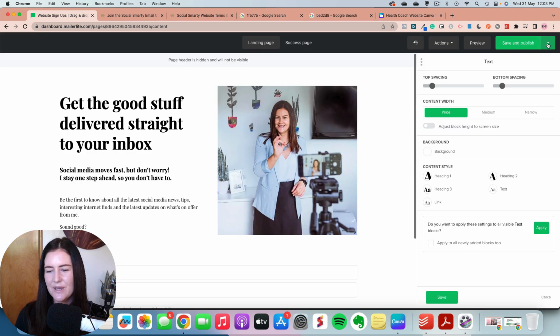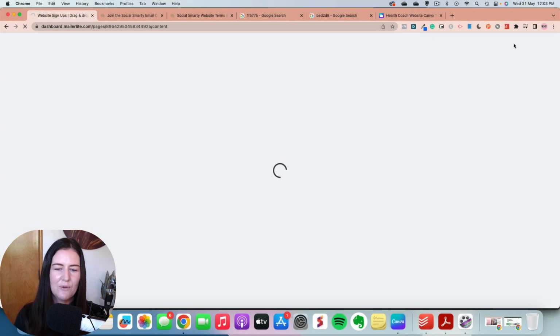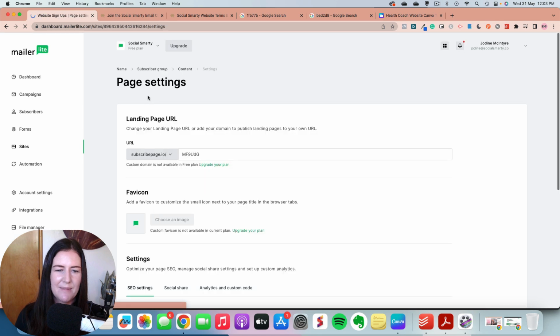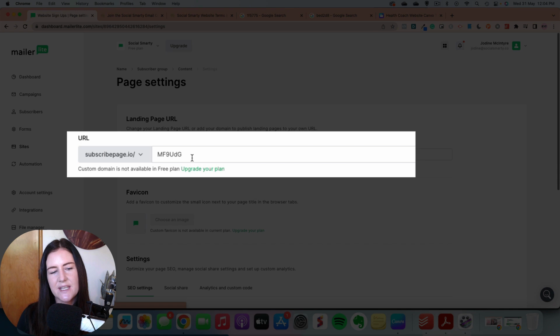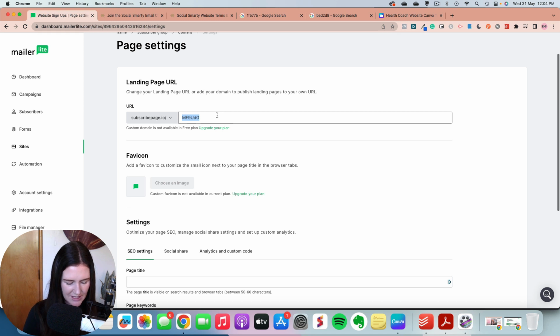And so now we're going to go ahead and we're going to save and publish. So when we hit save and publish, what we can do there is we can adjust our landing page URL. Because we are using the free version of Mailerlite, we can't use our own domain here. So I'm going to put, let's go social smarty sign up.